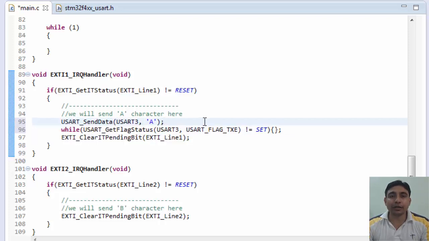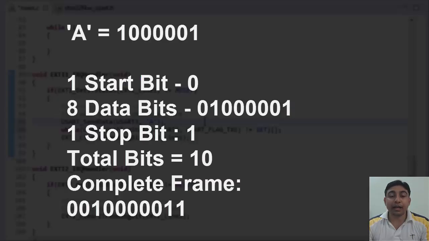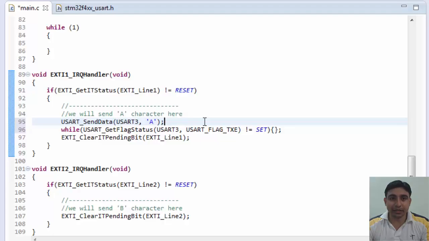Now you must be wondering how A will be sent. Well, actually this A will be converted to ASCII binary, which is 10000001, and hence our complete frame will look like this: 0010000011. So you can see how we are sending the A character.